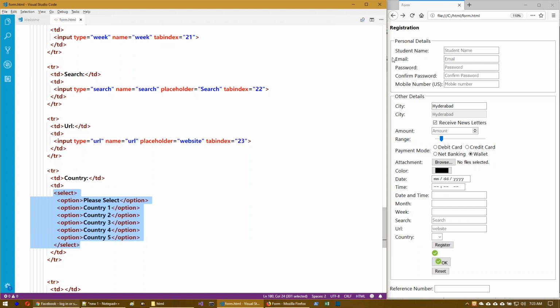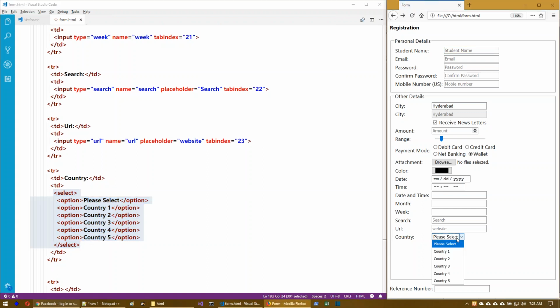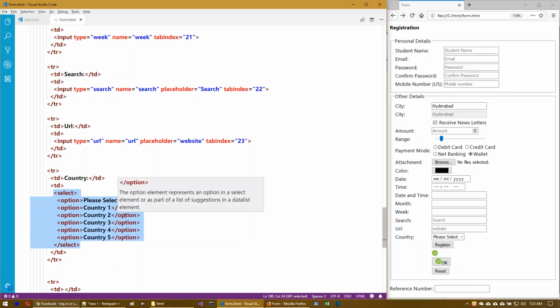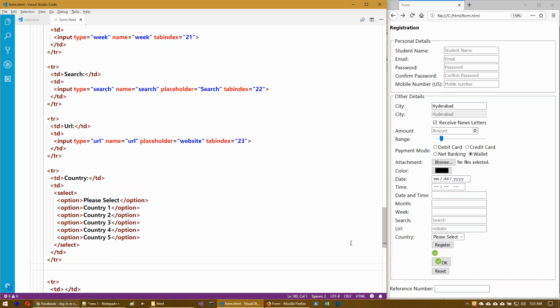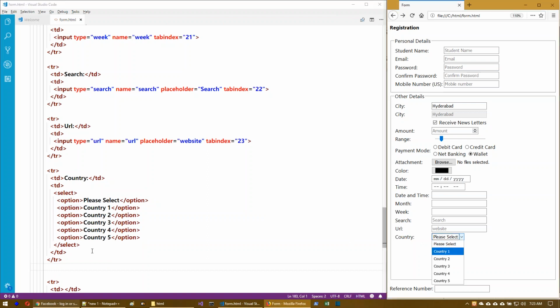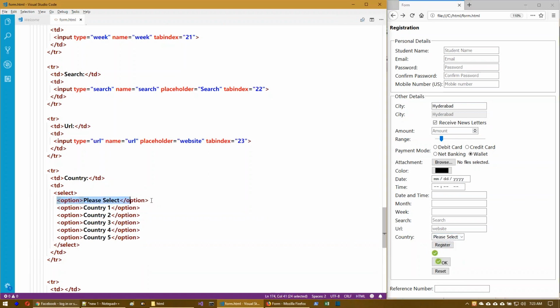So we have a number of options in this. Any country names you can write, for example, India, or any other country names. So the user can select any one of them. But the clue is, whichever item is present first, that will be selected by default.